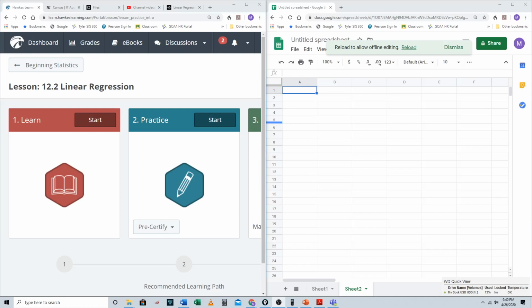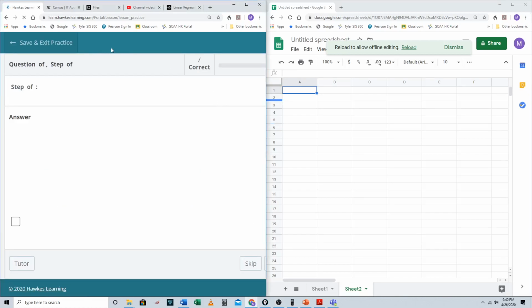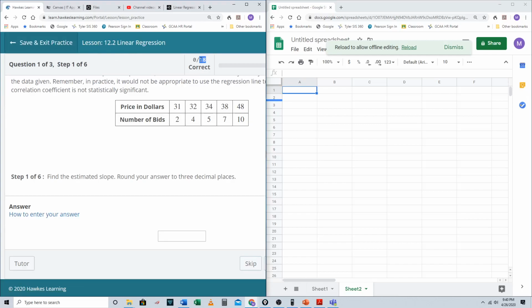Now, I'm going to say that this homework assignment has only 3 questions to it, but you're going to notice when I click on it, it has 18. It says 18 questions. That's because of the 3 questions, each of them have 6 parts. Okay.